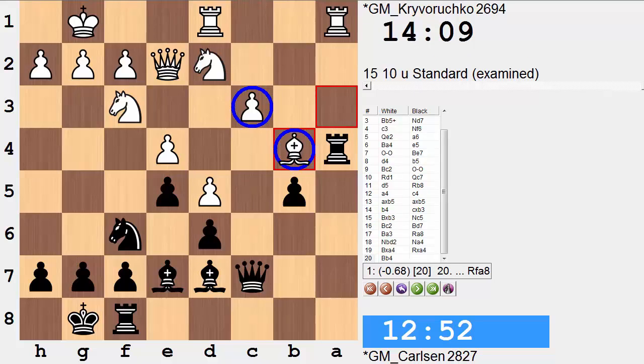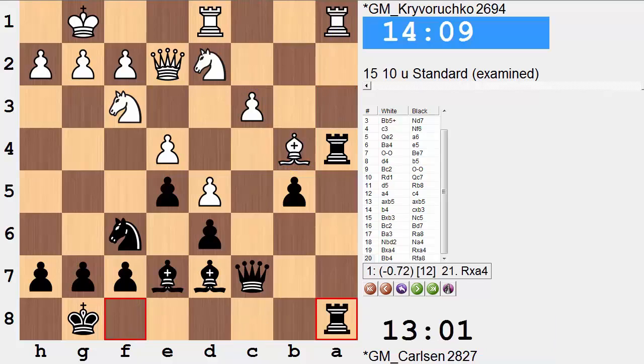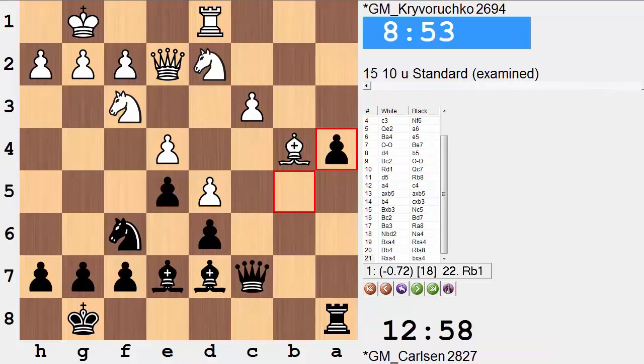The bishop on b4. But you don't take, you just put more pressure on that rook. Rook takes, now pawn takes. Another structural change, this pawn is passed. This square becomes very important.